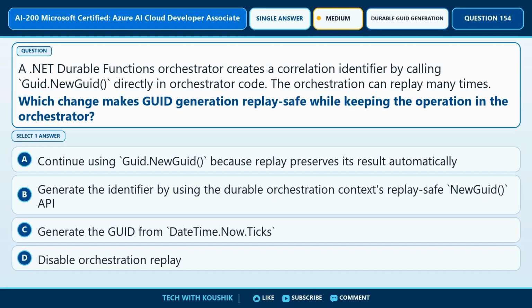Let's analyze question number 154. This question moves us into durable GUID generation. Review the scenario and identify what must be achieved. A .NET Durable Functions orchestrator creates a correlation identifier by calling Guid.NewGuid directly in orchestrator code. The orchestration can replay many times. Which change makes GUID generation replay safe while keeping the operation in the orchestrator?